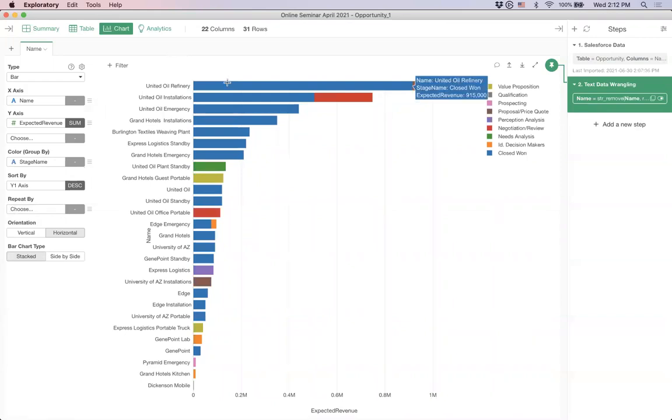And in this case, for example, the United Oil Refinery, this amount of money seems to be a closed one. So this is good. But then this other one is a proposal price quote, so $200,000 still hasn't finished yet. That's the kind of indication that's helpful. But one thing that's not helpful is that here, this is a stage.